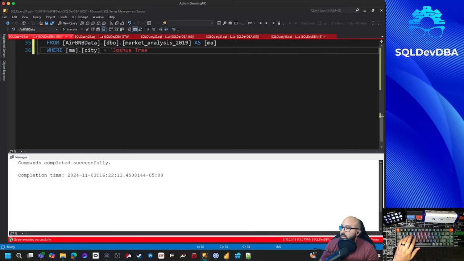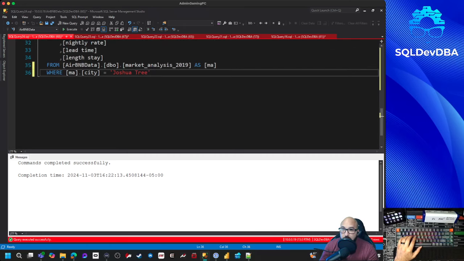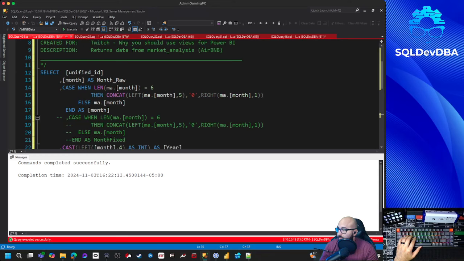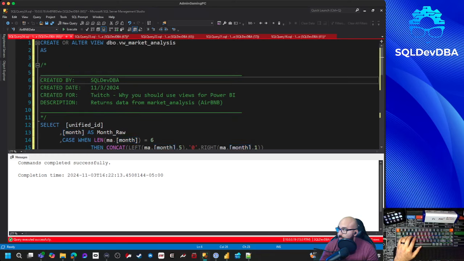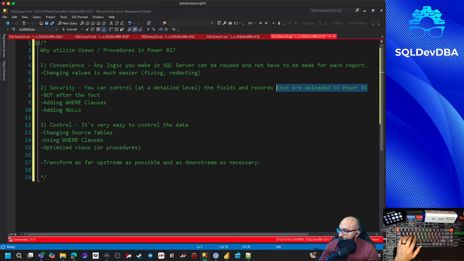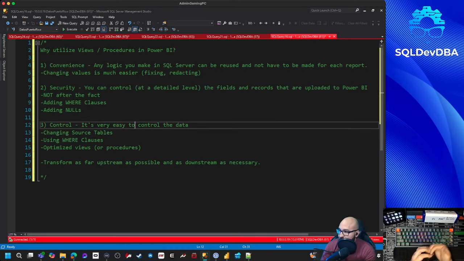All right, so let's continue. Where is it? Okay, here. Let's continue with our reasoning here. Not only can you add filters, but you can also redact data. That's the important part, right? Is redacting data as well. How do I redact data but still not break the report?